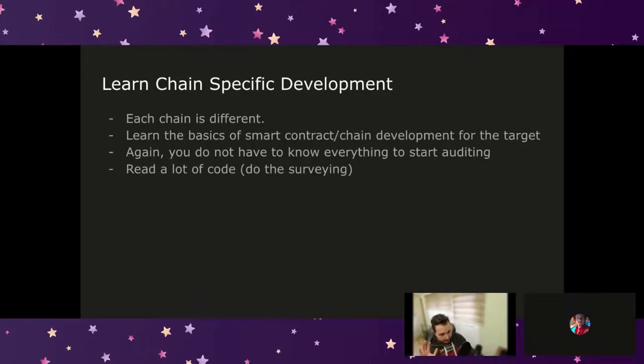And again, learning Rust is one thing, but unfortunately, as I mentioned before, each chain is different. If you want to get into auditing chains in Substrate, in Polkadot, you have to know Substrate, the blockchain development framework. That's one thing. And if you want to start auditing smart contracts on Near, you have to know how smart contracts are built on Near. Even though both of them are written in Rust, they are completely different.